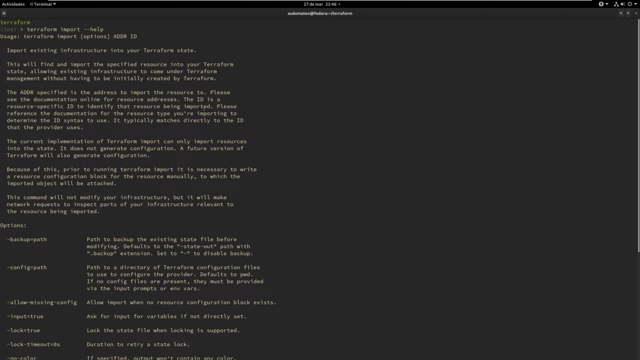Great. What does that all mean? Well, it says, please reference the documentation for the resource type you're importing to determine the ID syntax. It typically matches directly to the ID that the provider uses. Okay, so a lot of words here. Well, what's the use case here?